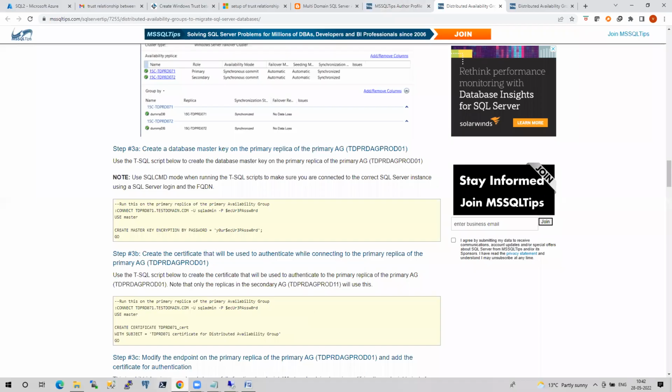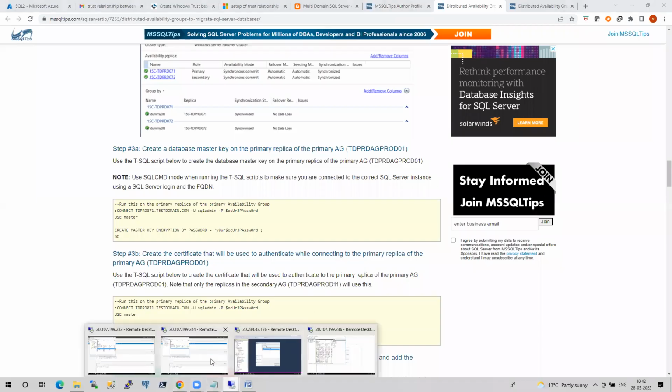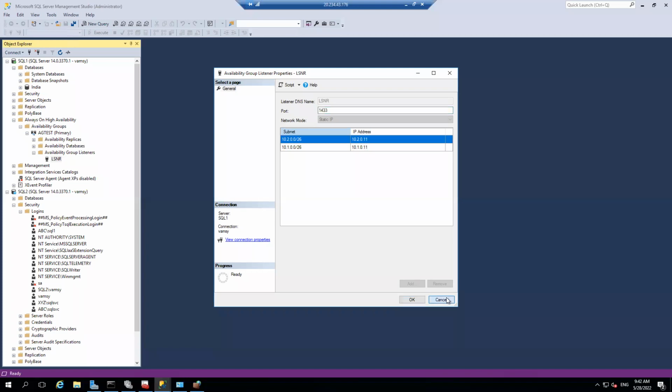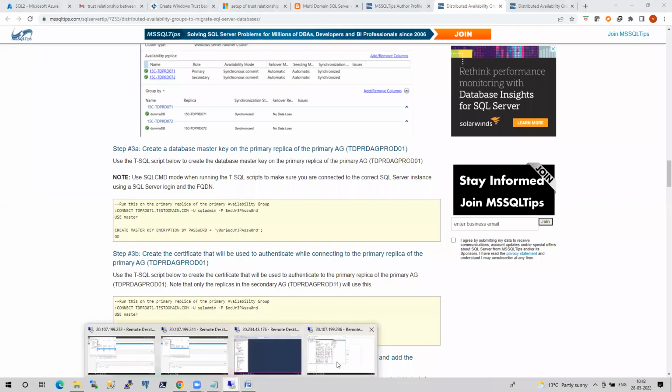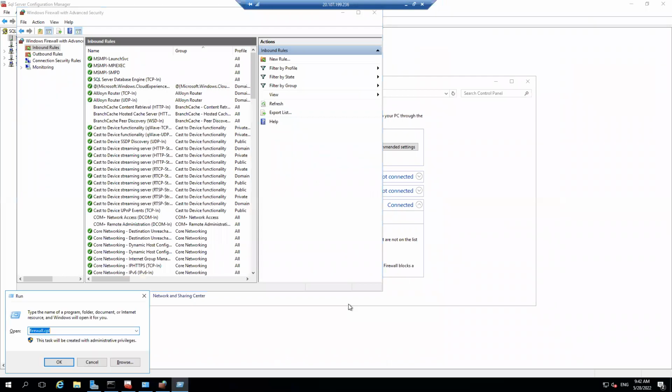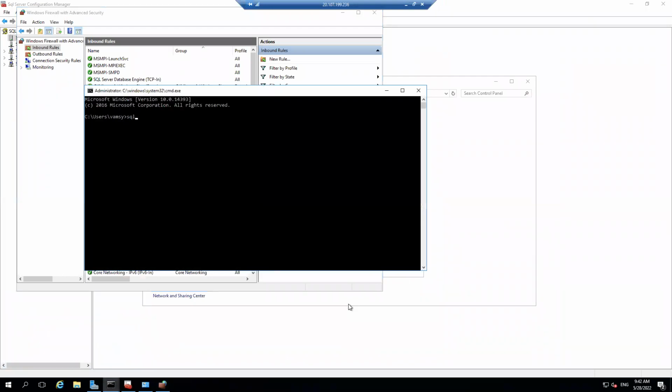Okay, let me go to my cluster and see if I'm able to connect or not. To connect, where should I do the checks? I'll connect from node 2 because primary is node 1. sqlcmd -S lsnr.